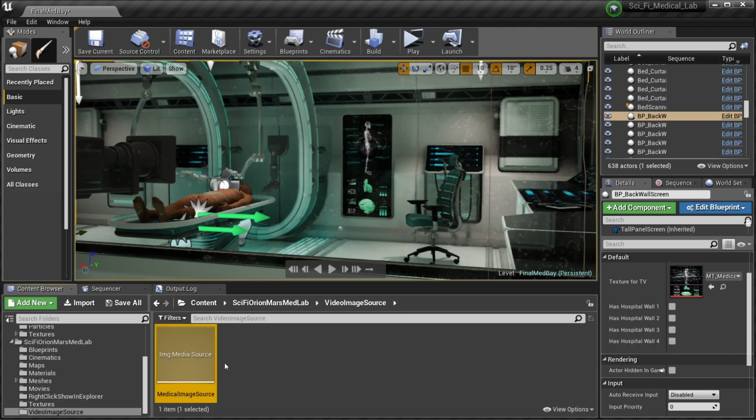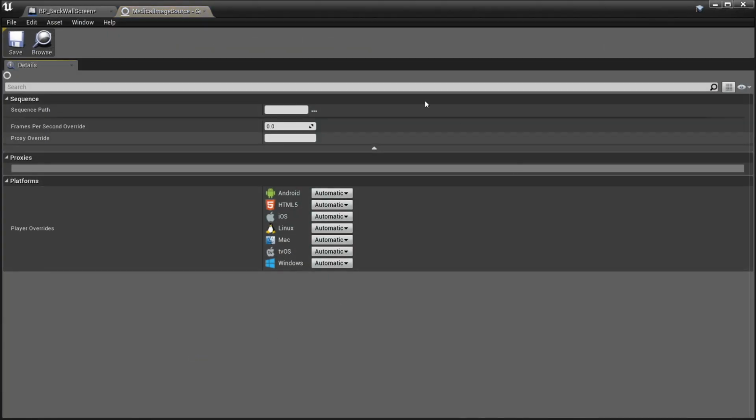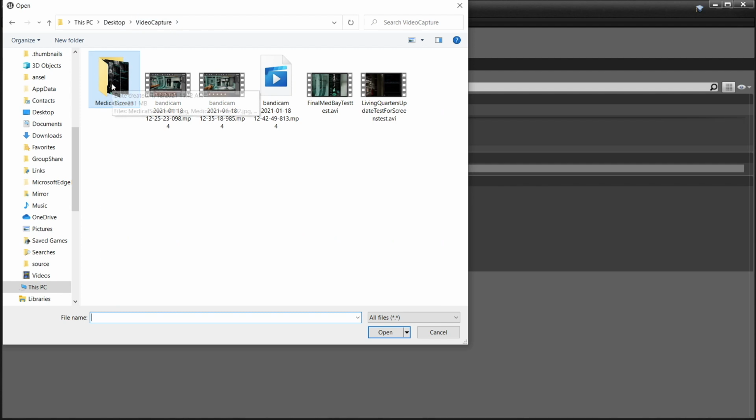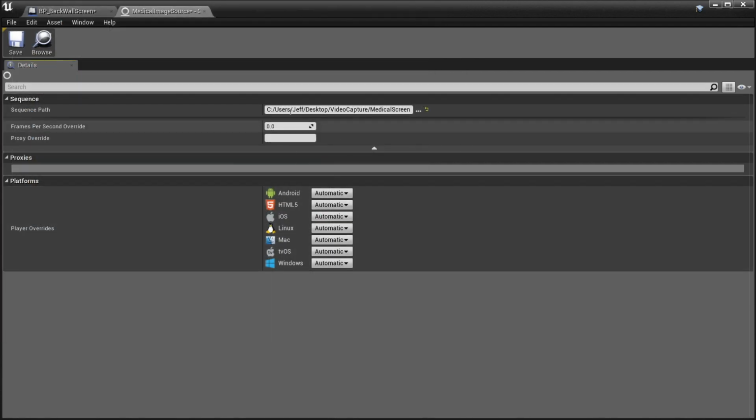Then we can open this, and we have to link this path. You find where you've stored your folder, click on the folder, click on the first image, and then the path is in here. Save it.